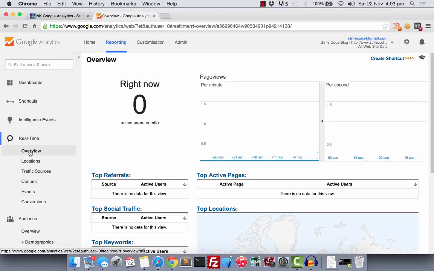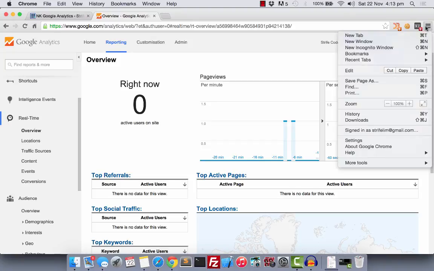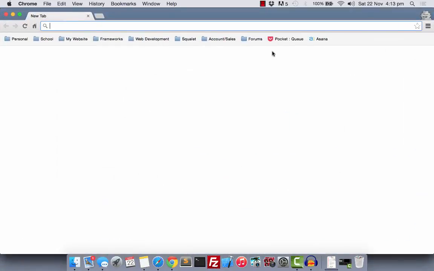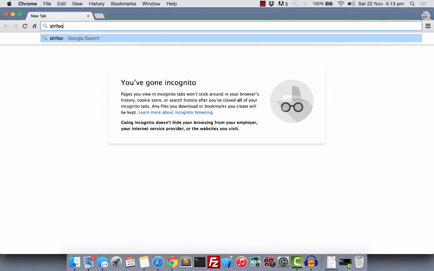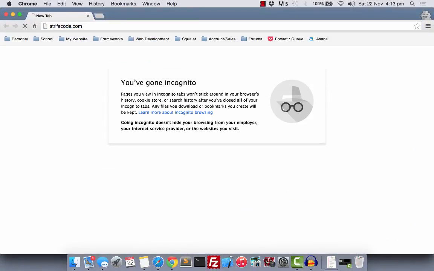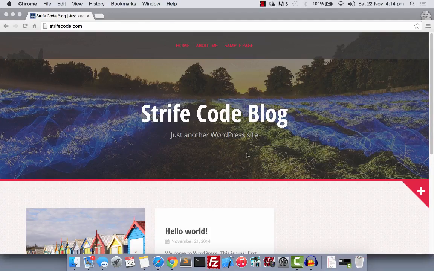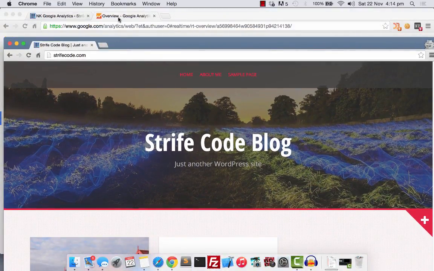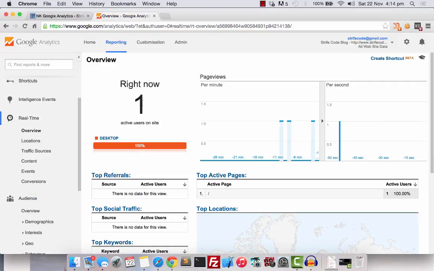On this page, you will see the real-time data of anyone that is visiting your website. For now, there are no visitors on our website currently. Let's use the incognito mode and go to our website. Once the page has loaded, let's go back. And you can see that now we have one active user on our website.